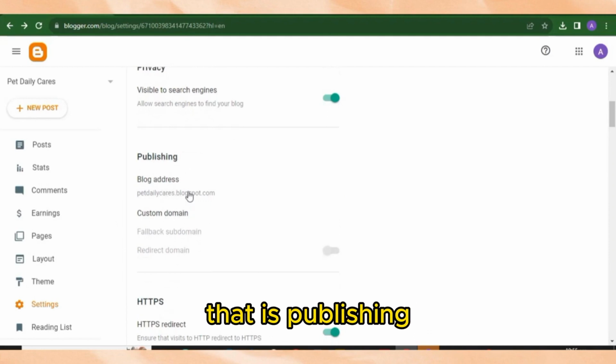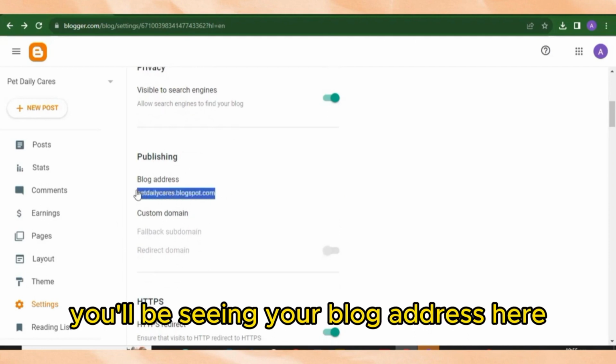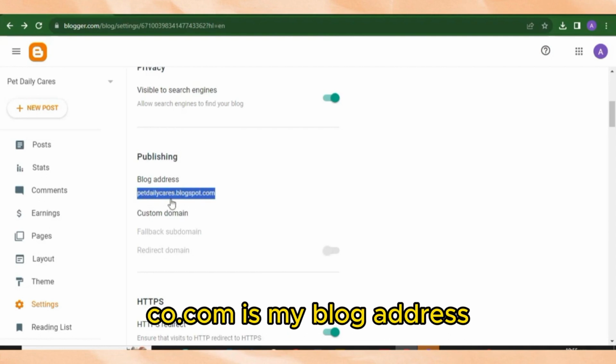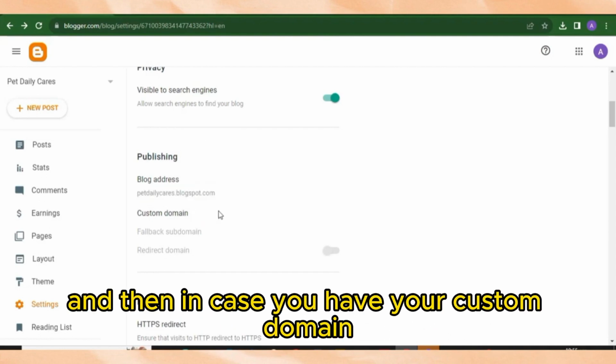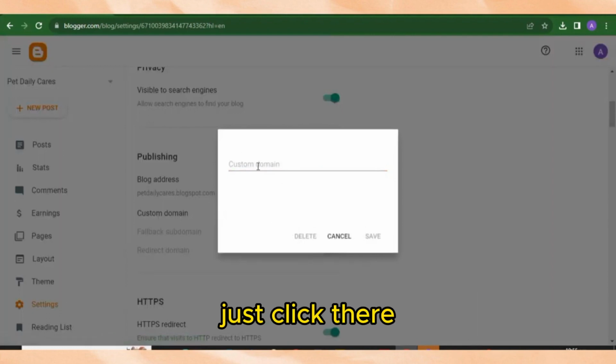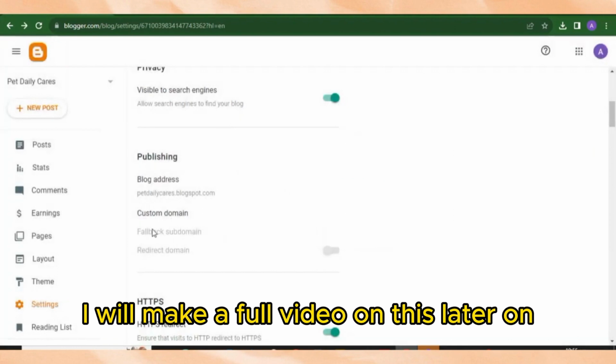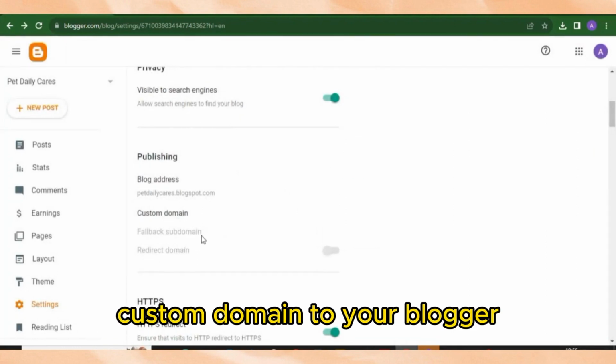That is publishing. So at publishing, you'll be seeing your blog address here. This is my blog address, dailycares.co.com, is my blog address. You'll be seeing it right here. And then in case you have your custom domain, just click there. You're gonna see custom domain, and then you can link it. I will make a full video on this later on, how to link your custom domain to your Blogger.